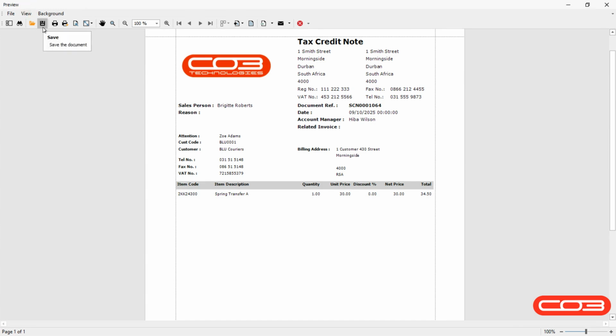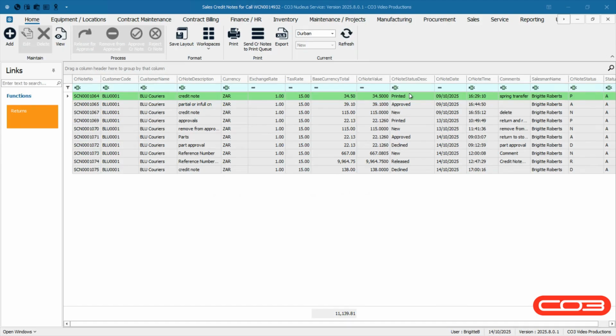Use the toolbar to adjust the layout, as well as save, print, add a watermark, export, or email the credit note. When you are finished, close the preview window. The credit note status then updates to Printed.